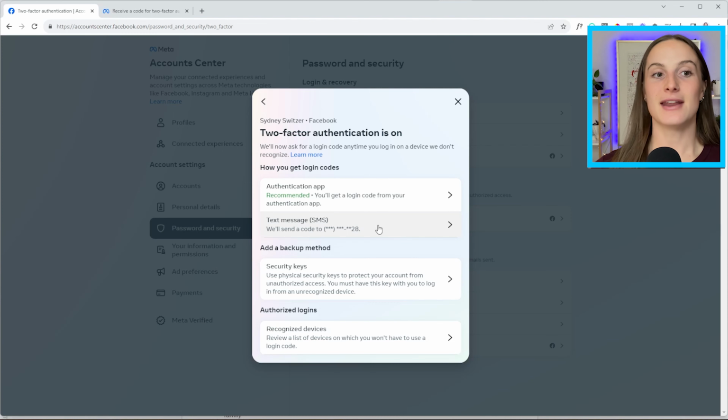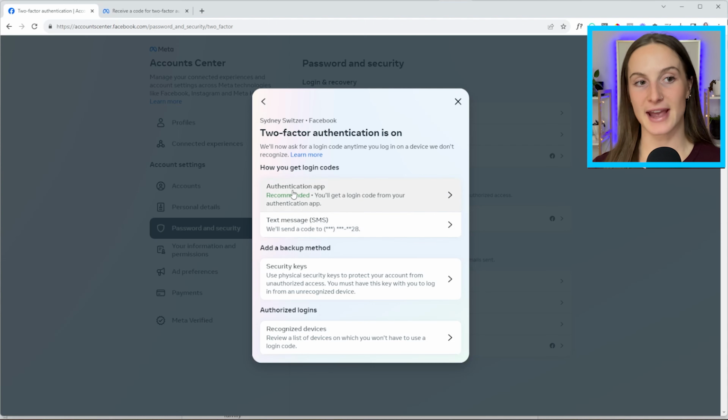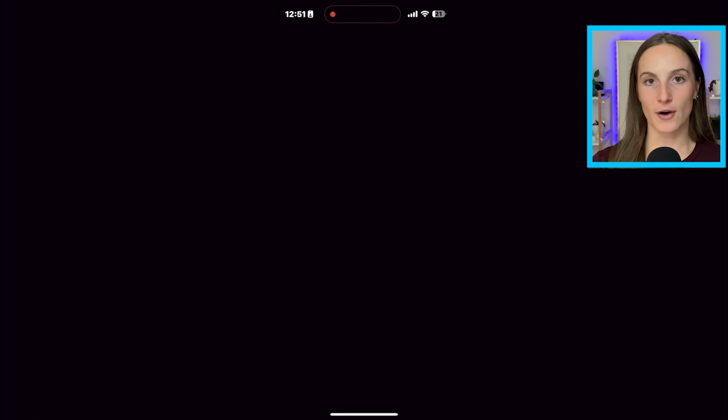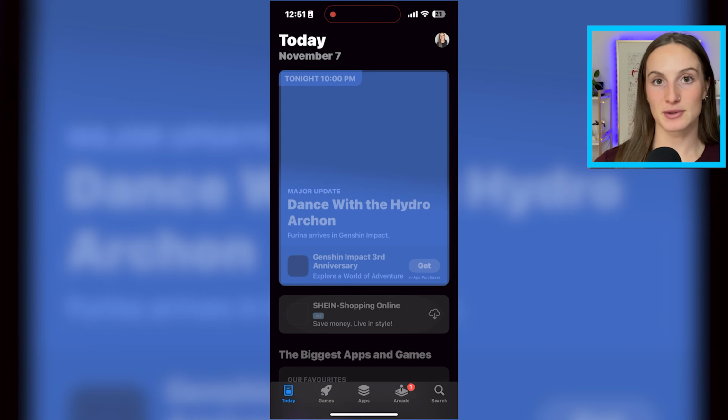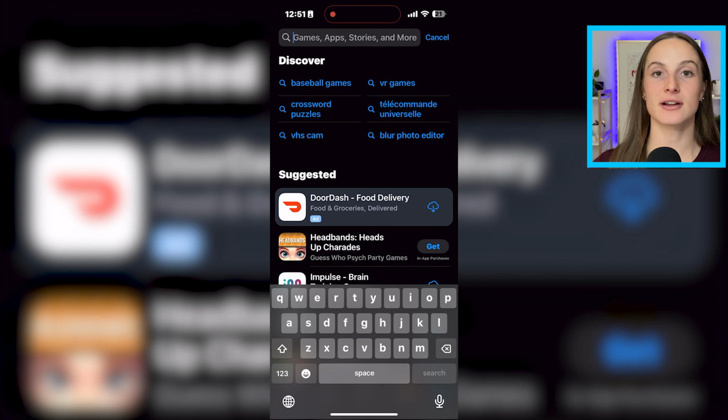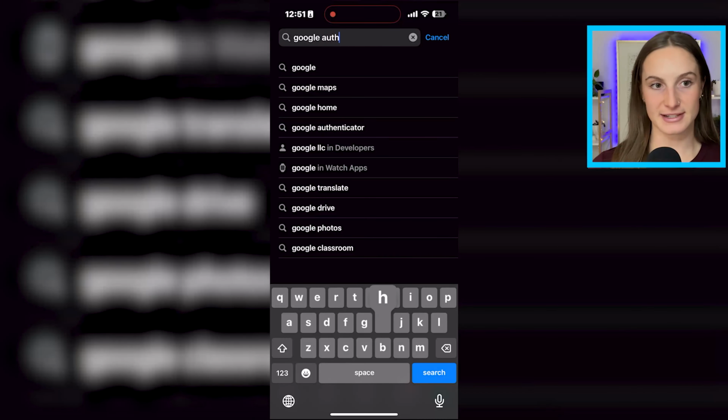All right. Now, the second method, which I actually would recommend even more, and you can see that Facebook does recommend it, is by using an authenticator app. Now, in order to set this up, what you're going to want to do is on your phone, go to the App Store. So if it's Android, Apple, whatever, go to the App Store and you're going to download Google Authenticator.